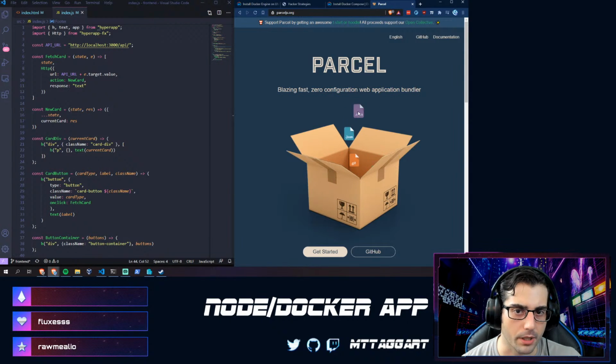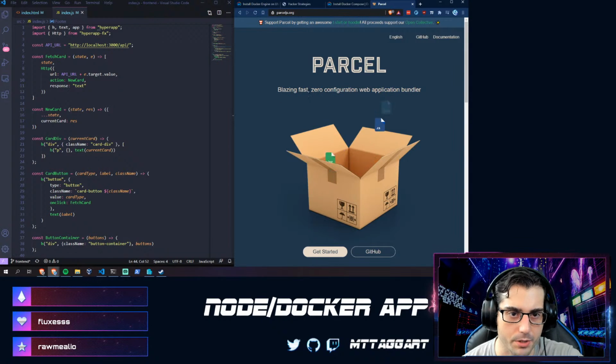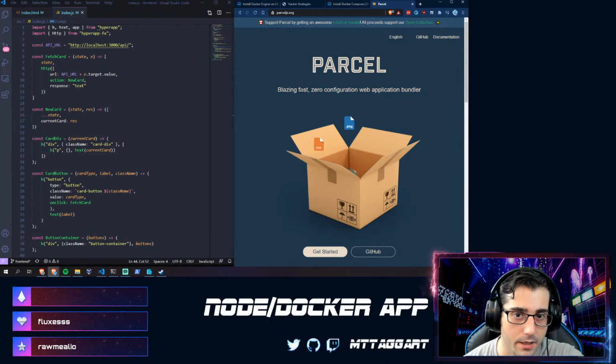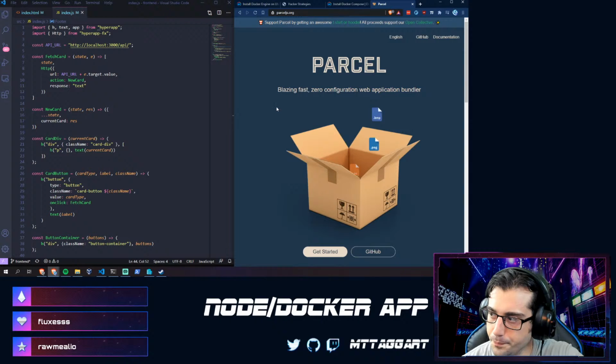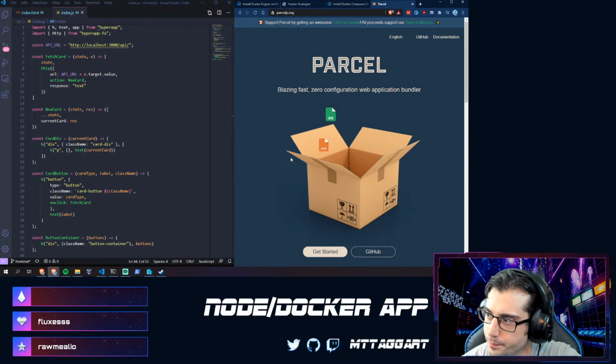There are other bundlers out there that do different levels of this. The reason I like Parcel is because it has such minimal configuration. Especially if you've ever worked with Webpack or anything like that, it's night and day compared to working with Parcel. So I really prefer working with it, and that's pretty much the deal.